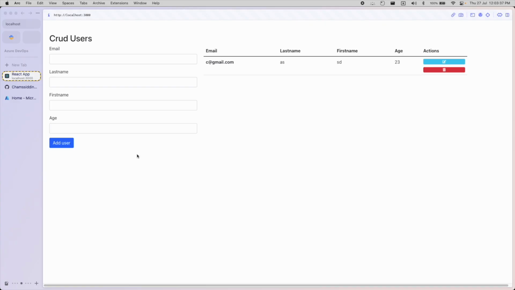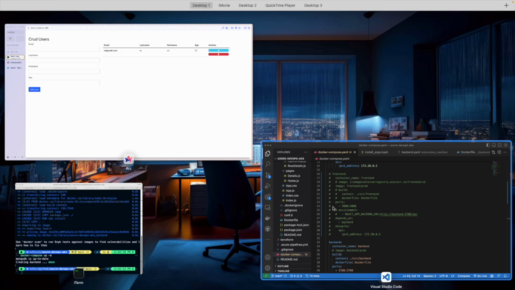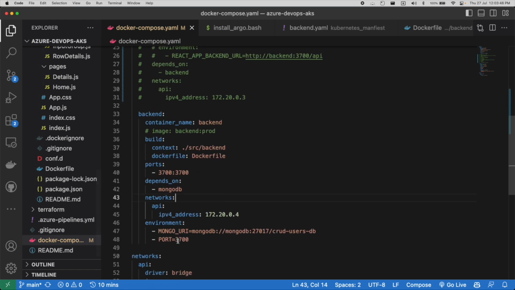Now let's go back to our application and refresh. So it's still working just fine. So the frontend is connected with the backend. Let's go back here.